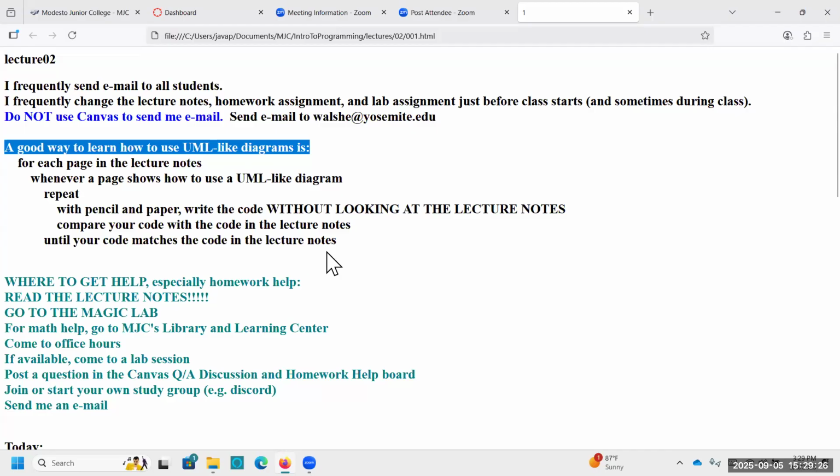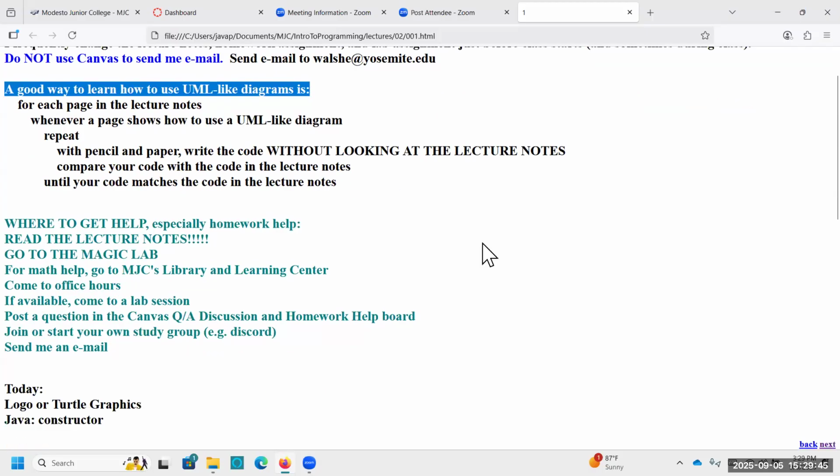So the first 8 weeks, we're just learning how to use UML-like diagrams. And then the last half of the class, we're actually going to use our knowledge and actually do stuff in Java with UML-like diagrams, like build a card game. That happens in lecture 14. We're going to create a card game. You're going to create the card game. I'm going to get you started on it.